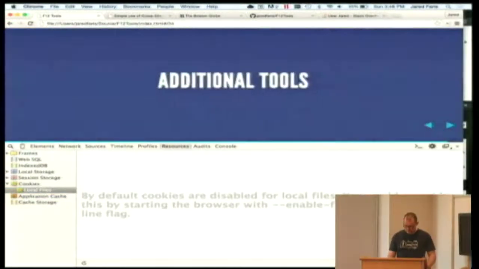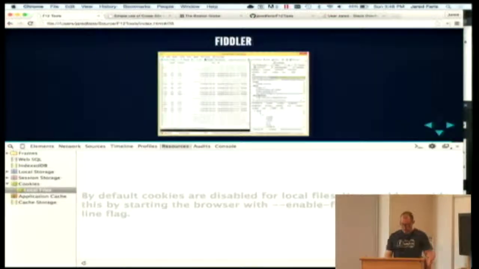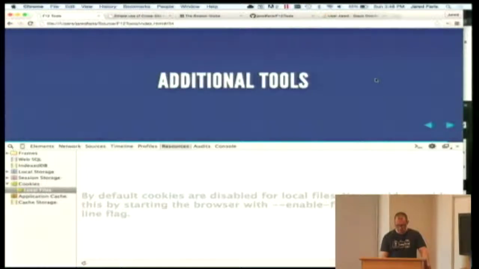And additional tools. I was going to walk through Fiddler. We're kind of out of time, so I'm going to probably pass on that. There are some links in the slide deck for that. Do we have any questions at this point?